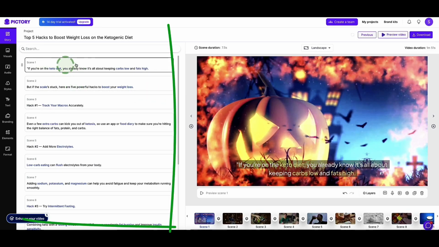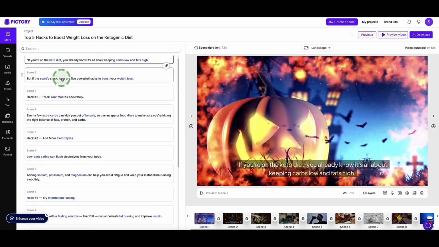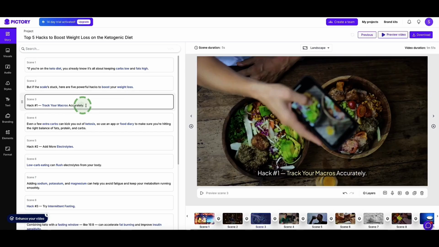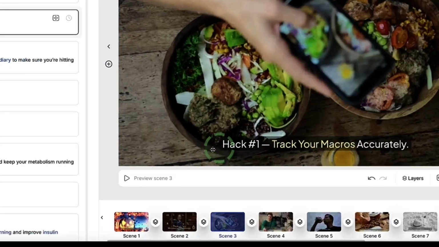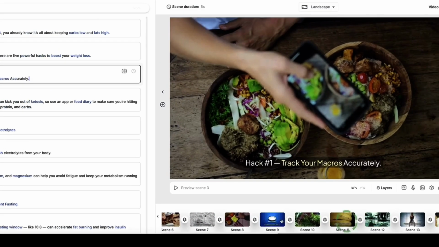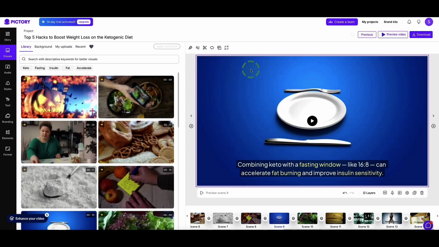And now along the side here, we can see that Pictory AI has broken up our script into different scenes right here. And if you want to, you can grab these and reorder them, or you can click on them and make any edits if you want to write any extra content in here. And then below the video right here, we can see the scenes by picture or video that Pictory AI has selected for us. So you can click on any of these and then make edits or switch them out for a different image or video if you prefer.